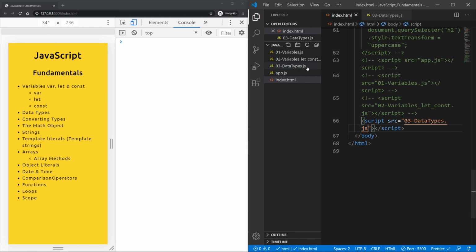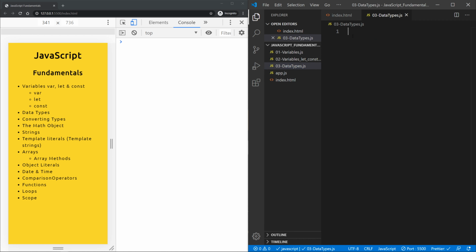Okay, so we have that included. So what is a data type? Well, JavaScript variables can hold many types of data, like numbers, strings, objects, and more. And there are two kinds actually. There are primitive data types and there are reference data types.